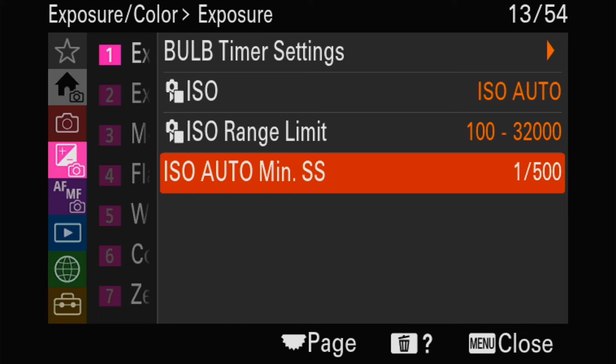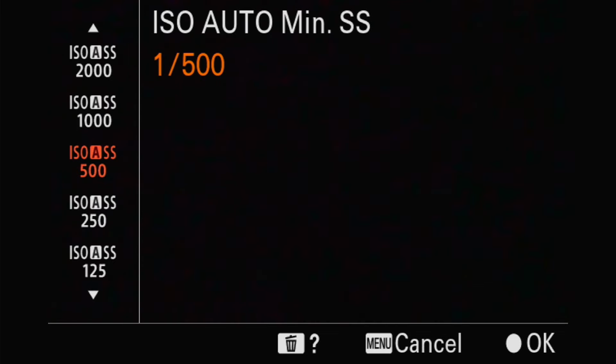This one is important. Auto ISO minimum shutter speed. This tells the camera how low a shutter speed you're willing to accept. Now we're dealing with active animals and they might move as you're taking the shutter. Your image stabilization will certainly handle shots below 1/500th, but the birds and the animals just might not be still that long. So I set it to 1/500th.